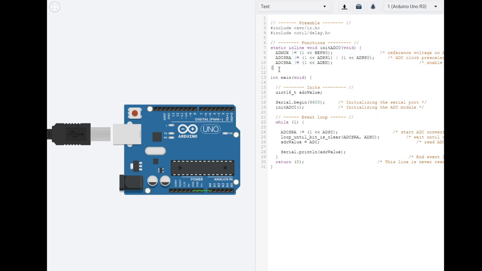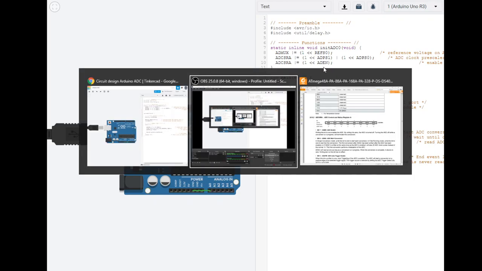So the way this works is, the first line, I am setting ADMUX. And in ADMUX, I'm only changing one thing. I'm putting a 1 at this location, REFS0. Now, what do I mean by that? And what does that do? Let's go to the datasheet and take a look.